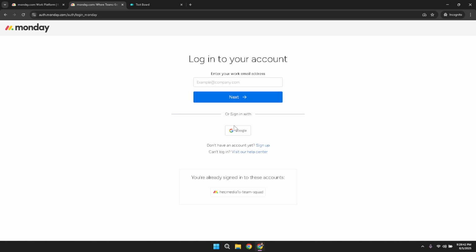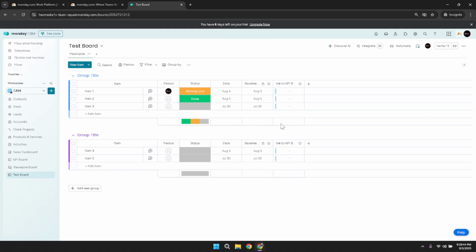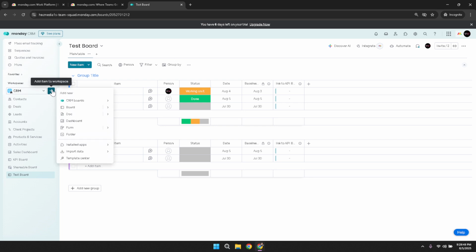Now that you're logged into Monday.com, look over to the left panel. Here, you'll find a plus icon, which is your go-to for adding new elements to your dashboard. Clicking this will open up various options for constructing your workspace.